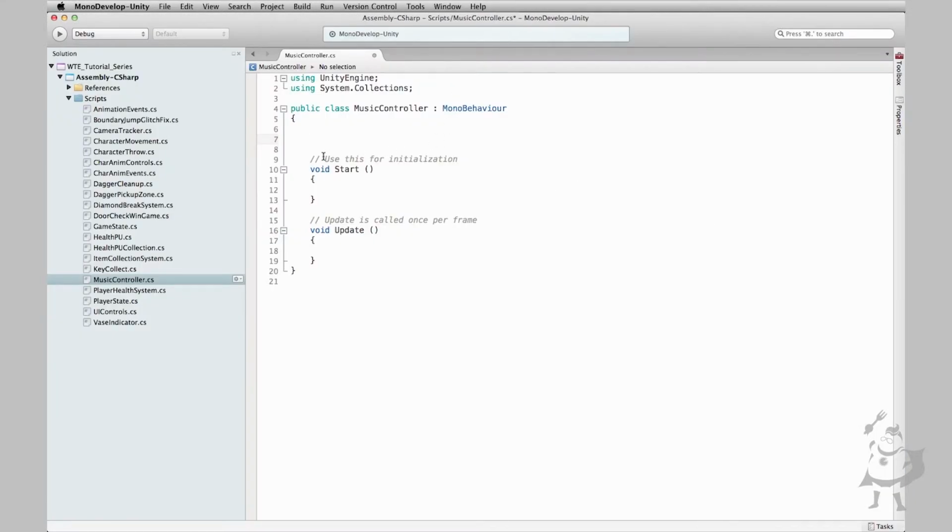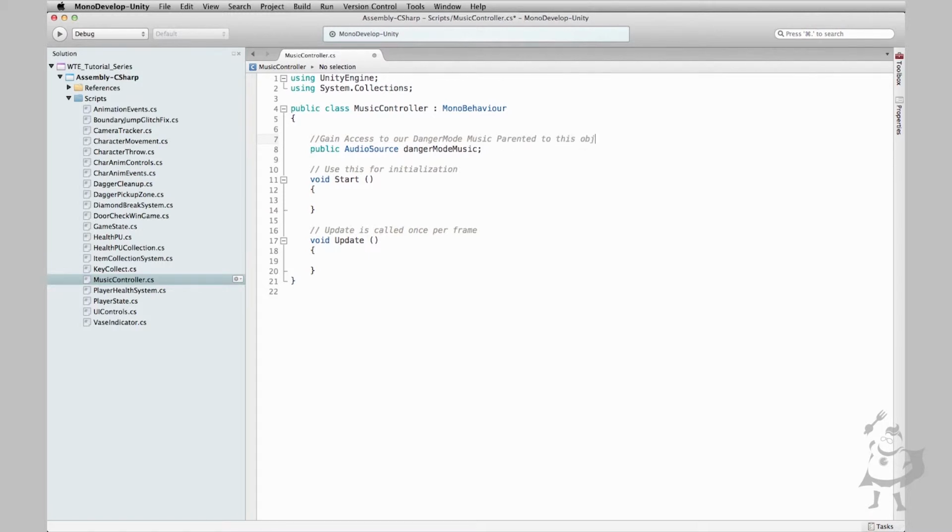Awesome. All right, so we're back in action. So let's go like this. Let's create a variable, public AudioSource, and let's call it dangerModeMusic. This variable gains access to our danger mode music parented to this object, so we can control the volume. Now let's quickly assign this in an Awake function, telling it exactly what we want to gain access to.